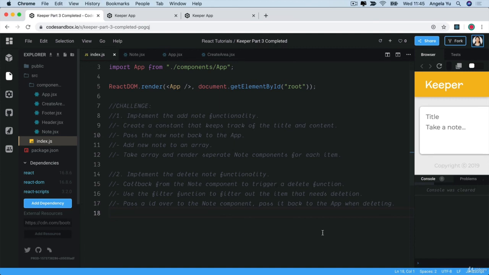Now, all we have left is some tidying up. And in the next lesson, I want to show you how you can add some dependencies using React to get hold of some components that we can use in our React apps.